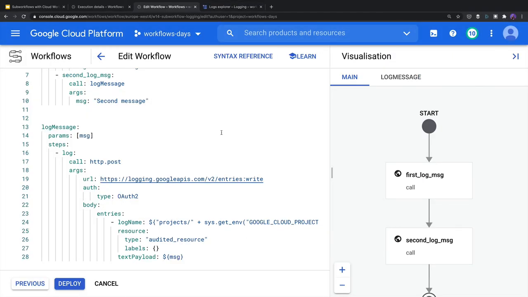Using sub-workflows is a very convenient way to regroup a set of steps so as to be able to reuse them, to give more structure to your workflow definition. It's a great way to reuse some logic in the workflow to give a better structure to your workflow YAML definition.